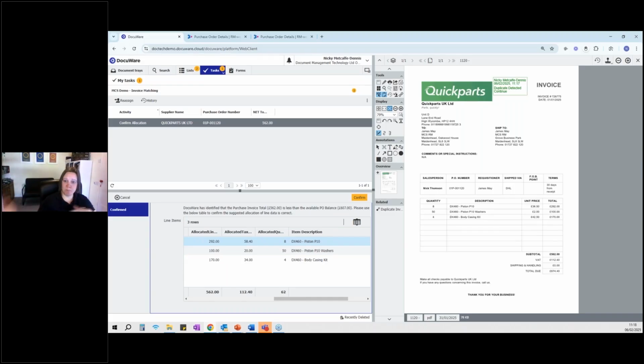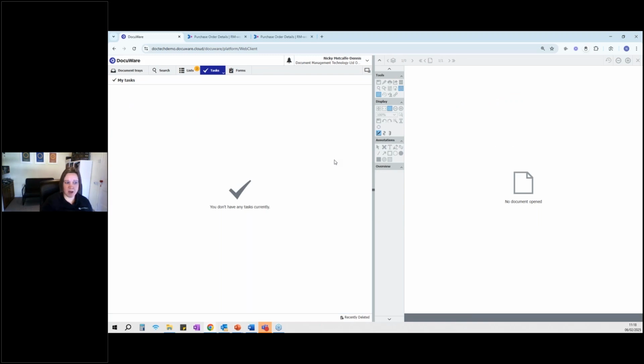So what you're not having to do is go backwards and forwards between systems. You can just be working in DocuWare and it will be sending the information backwards and forwards to you automatically. So in this particular instance, I'll say I'm happy with that, those lines have been allocated. And you can see now my tasks have all dropped off.